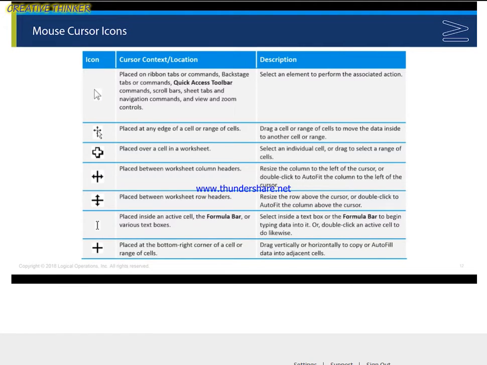The simple cross, placed at the bottom right-hand corner of a cell or a range of cells, allows you to drag vertically or horizontally to copy or autofill, and we'll discuss exactly what that means.